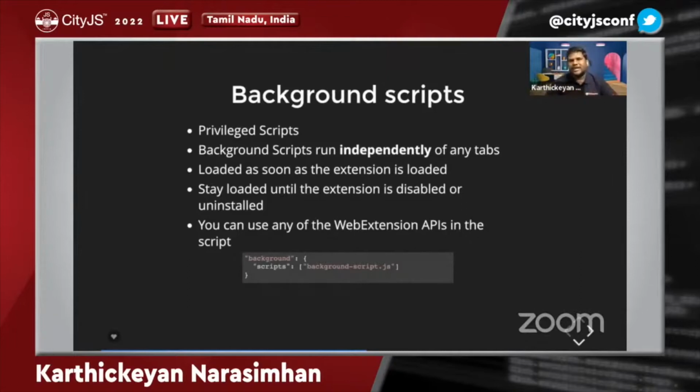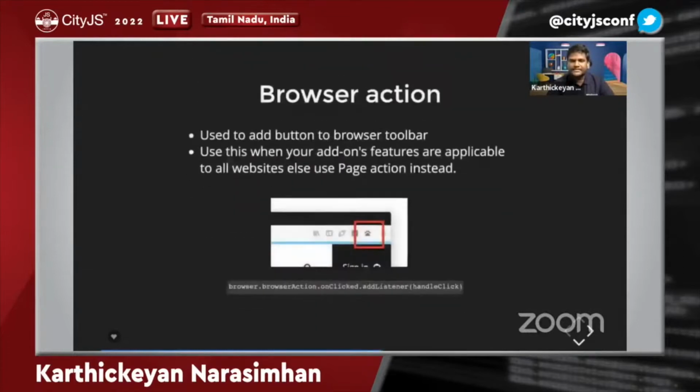So it's going to stay in the background. The scripts will run in the background from when you start the browser till you close it, independently of any tab. Whichever tab you visit doesn't matter. It loads as soon as the extension is loaded, and it's going to stay until you close it, right? And you can use any of the web extension APIs. That's why it's called a privileged script. So this is how you keep the manifest.json file, you have the background scripts, and you mention the JavaScript here, right?